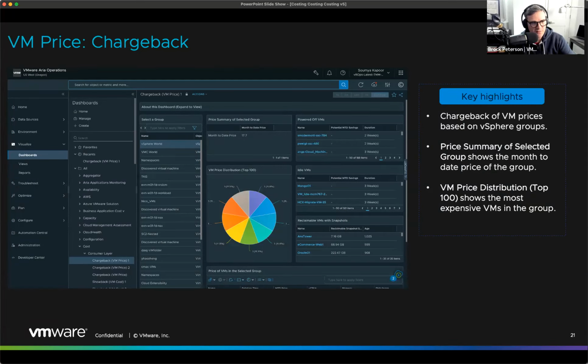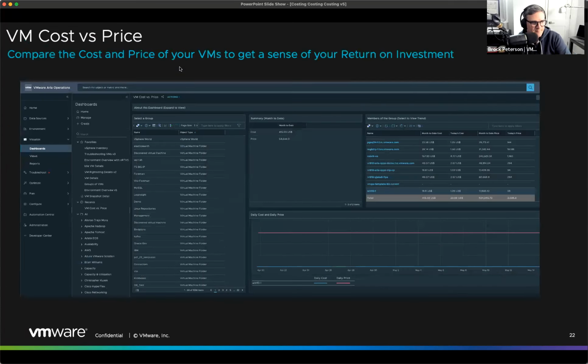And, to kind of get the price summary on that group, to see which of them are powered off, idle, reclaimable, i.e. they can be bought back, as well as the price distribution, which are the top 100 VMs in that particular group, right? So the ability to slice and dice your VMs and find the ones that are most expensive is really what this dashboard is for. And then we also have the ability to compare cost to price, right? So what it costs you to build and run a VM as opposed to what you're charging your customer.